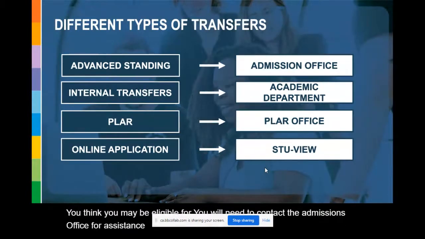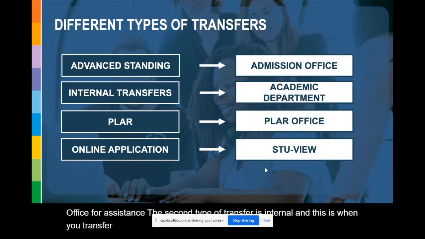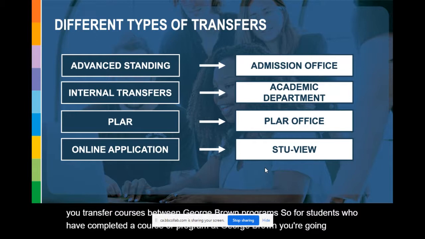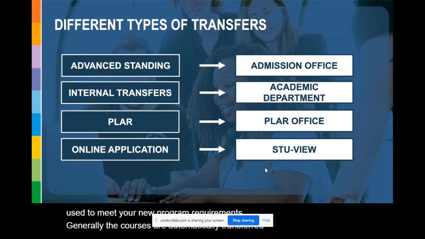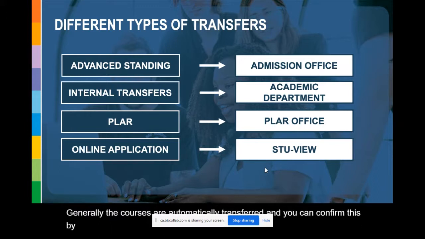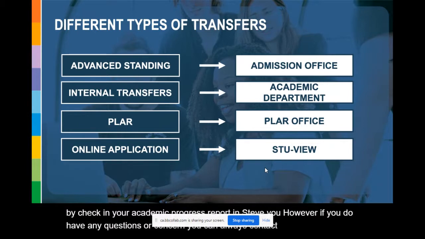The second type of transfer is internal, and this is when you transfer courses between George Brown programs. So for students who have completed a course or a program at George Brown, you're going into a new program, and you want to know if any of your previous courses can be used to meet your new program requirements. Generally, the courses are automatically transferred, and you can confirm this by checking your academic progress report in StuView. However, if you do have any questions or concerns, you can always contact your academic department for assistance.